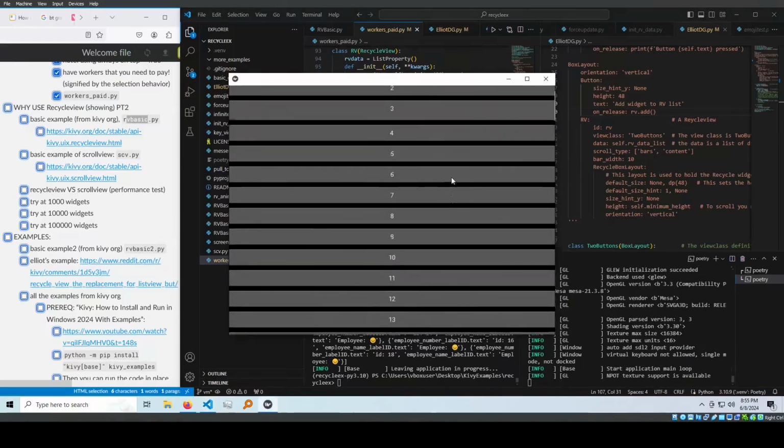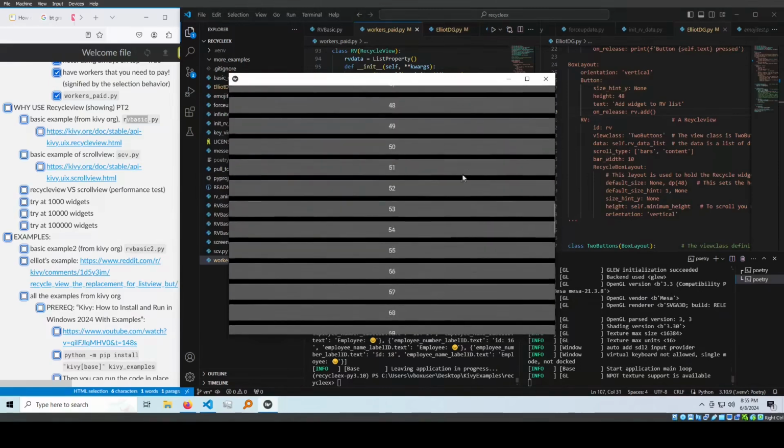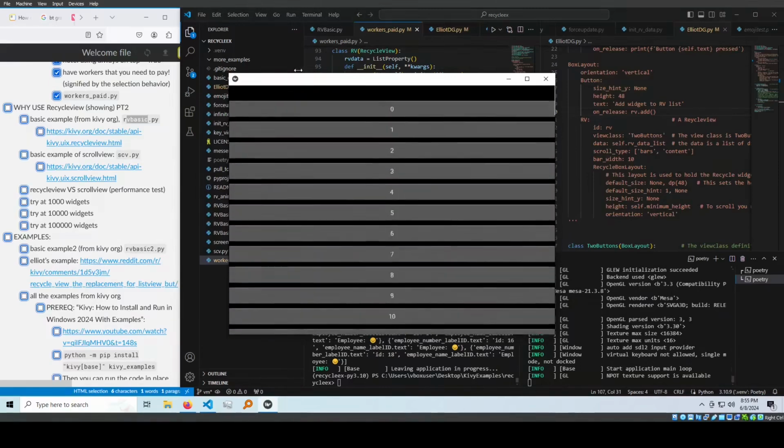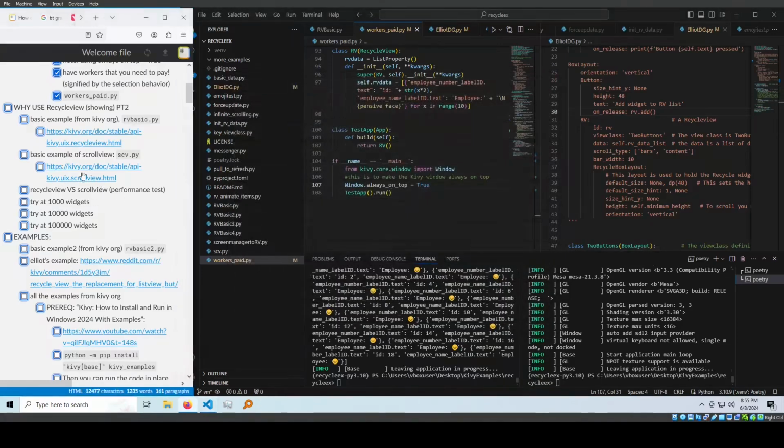How many widgets is this? It's going to be 100 widgets as well. So okay, seems performant, right? Both ScrollView and RecycleView have 100 widgets. But now let's do a performance test. Let's say I want 1,000 widgets.